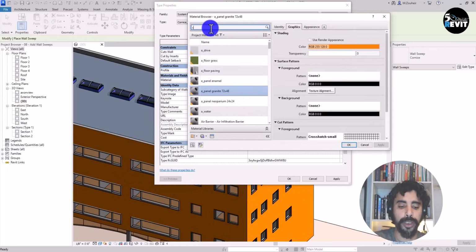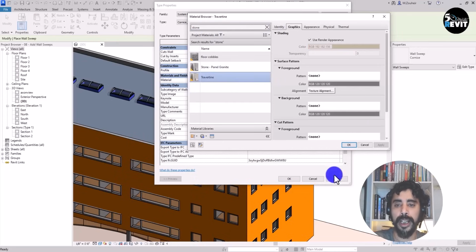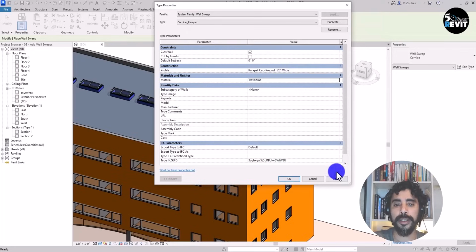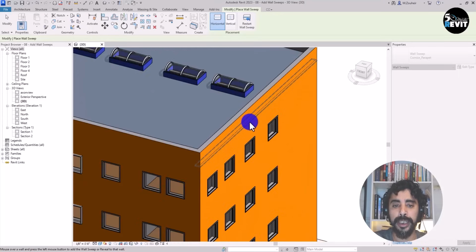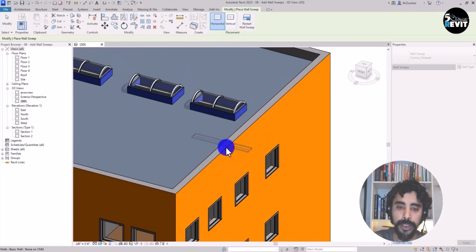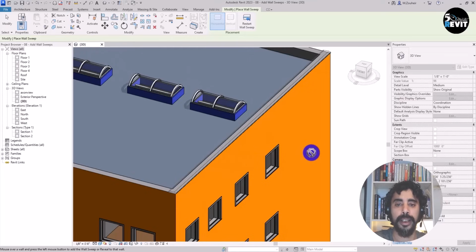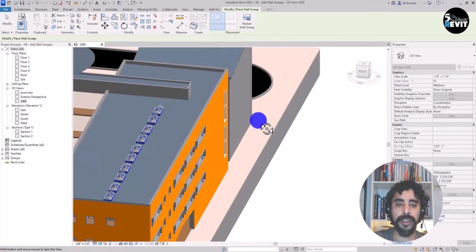Adding material. Now searching for stone. Travertine. Okay. Now I have what I need. Now, if I hover over the wall, you see the preview. And I want to place it on the parapet in here. Okay. Click. Now going to the other wall.